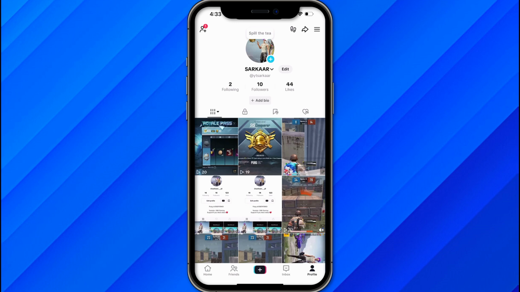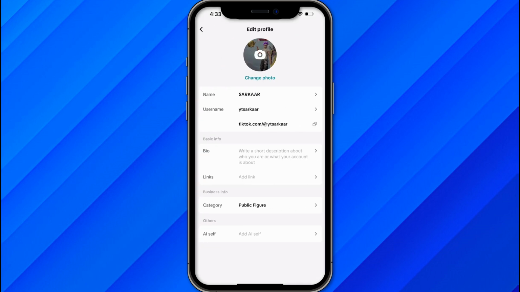Once you're inside the profile section, you will see the edit option like this one, edit, or you will see the option called edit profile. You can choose any of the option, doesn't really matter. So just click on edit, and once you click on edit, you will see the name, the username, the TikTok link, bio, and links.